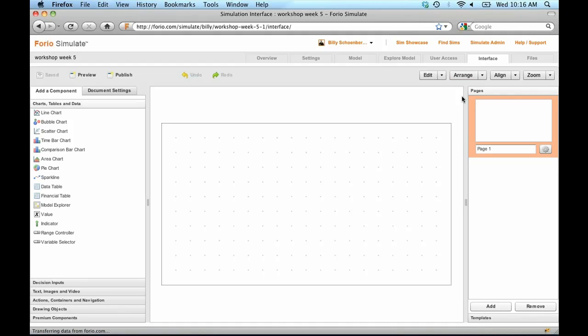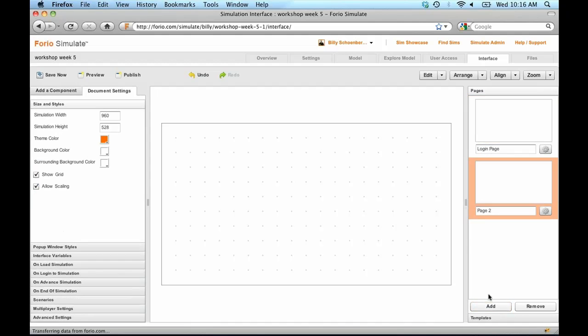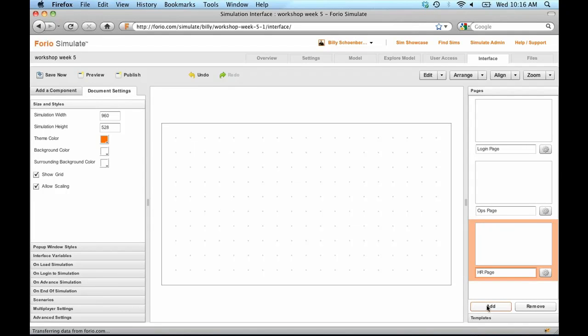So the first thing we've got to do when we build a multiplayer simulation is log in. There's no way right now to have a multiplayer game without logging into the simulation. So let's make a login page, and let's add a couple more pages. Let's add a page that the Ops person is going to go to. Let's add a page for the HR. And then finally, let's add a page for our facilitators. Right now, this page will just be completely blank until we get to that later on in the webinar. But it's nice to lay out all of the skeleton of our simulation before we get started.